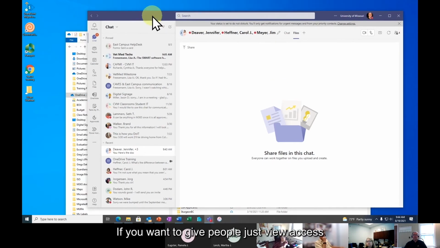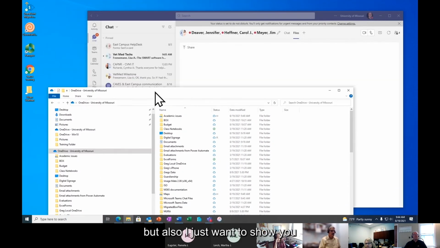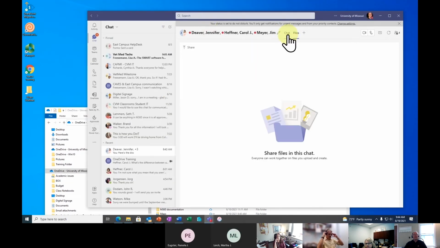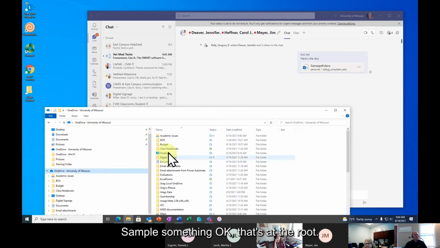If you want to give people just view access, then you want to do it through here. As soon as I drop it into a chat, everybody can collaborate on that file. And that was the next thing I was going to show you. But also, I just want to show you, what was the name of that file? Sample something. Okay, that's at the root.